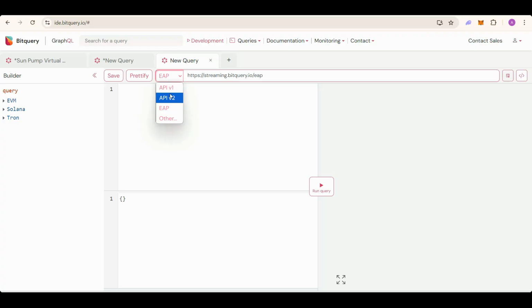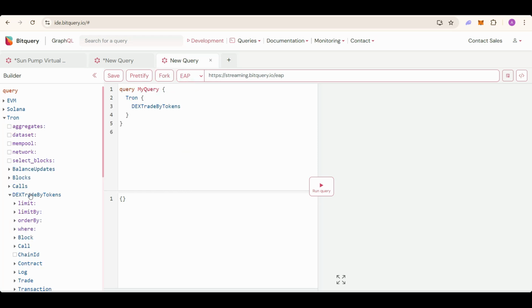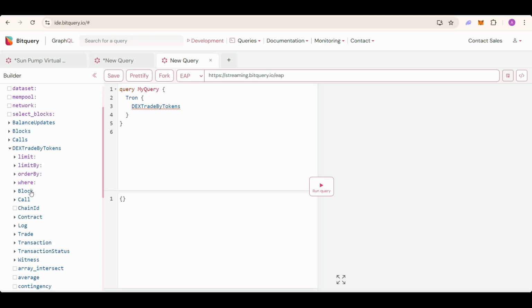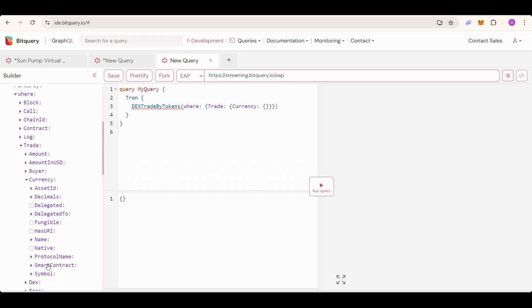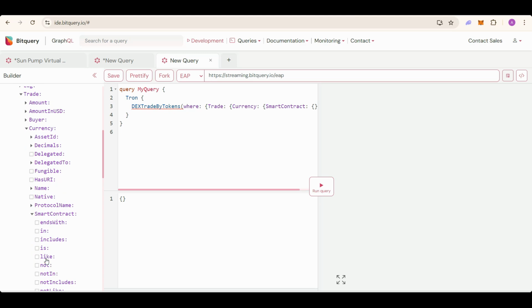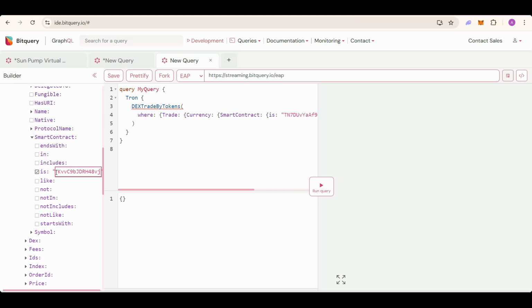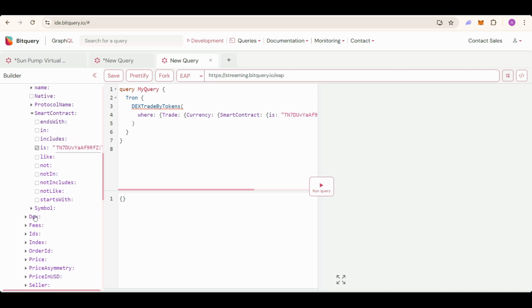Make sure this is EAP here, which is Early Access Program. Select Tron, then select DEXTradeByTokens, then select some filters using the where keyword, then select Trade, Currency in where, and put the smart contract address as the token address that you want to track trades for. I've put in a token's contract address here. Now select the DEX protocol family as Sunpump from here.